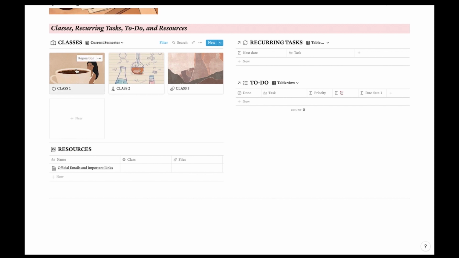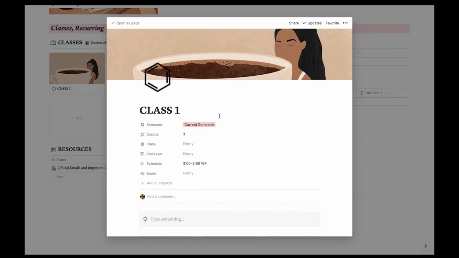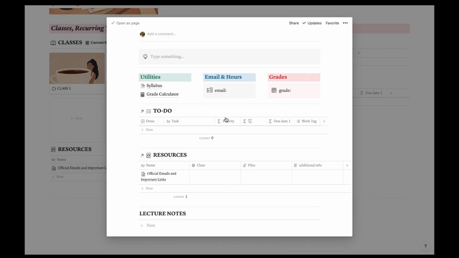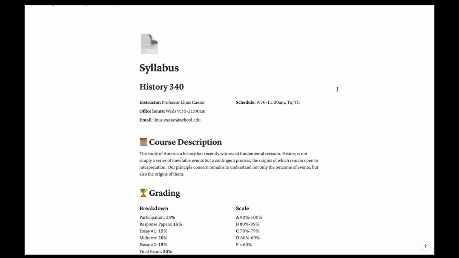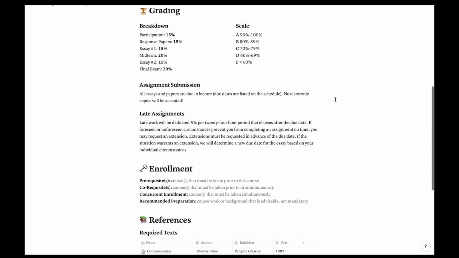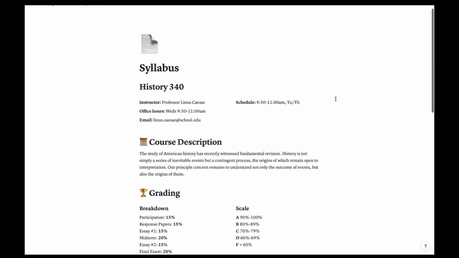So let's click on class 1. We scroll down, and here I also made a ready-to-use template for each class. So now, how to use this. Here, maybe you can just put something important, whatever you choose. Here, I also created a syllabus for each class. I made this from scratch, so this is just an example.